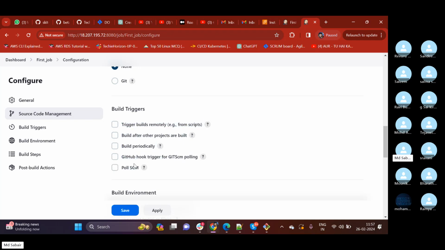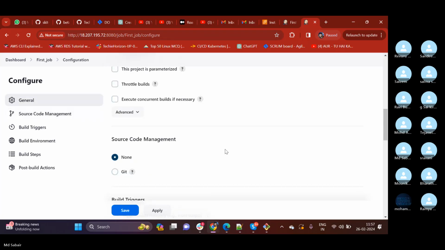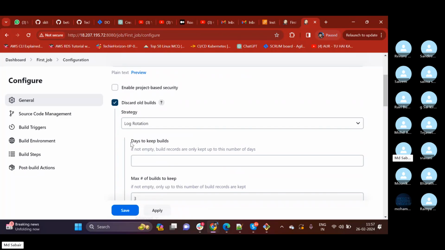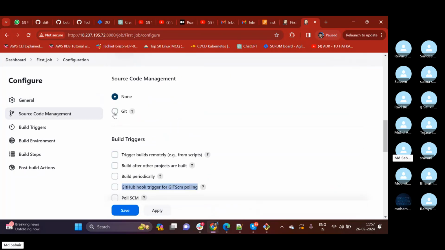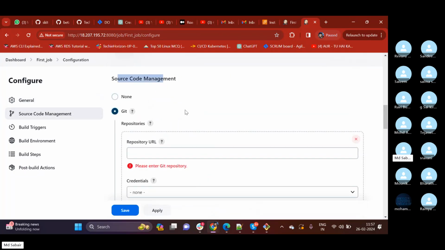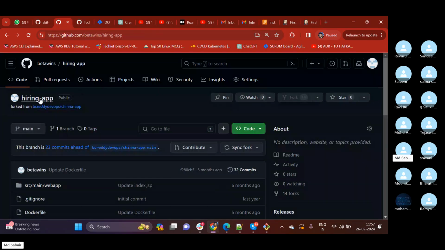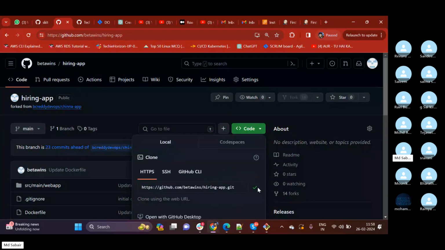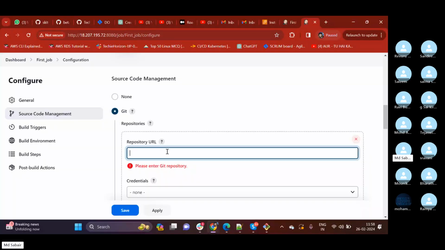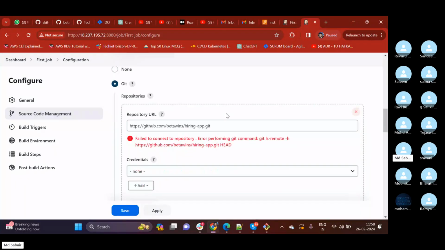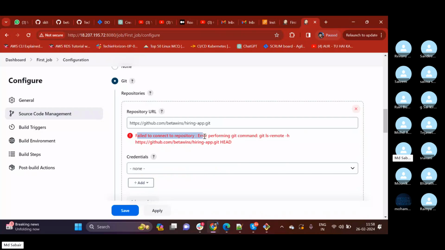And a very important option we can see is GitHub hook trigger for GITScm polling. So what do you mean by this? When should I use this? For example, okay, in source code management, let me add one repository, hiring app. Let me clone this, copy this, and this is my repository URL. Here we are able to see one error. Why?